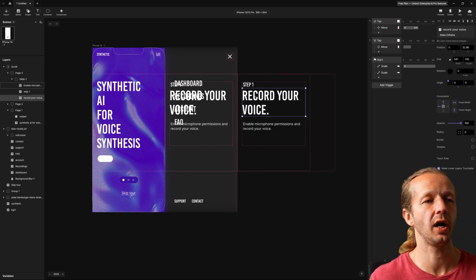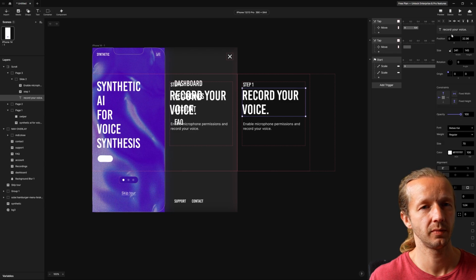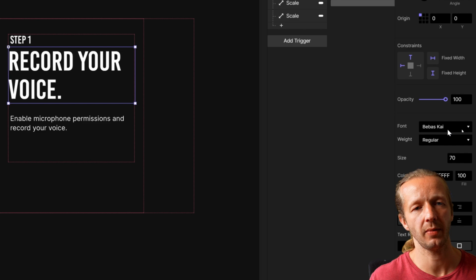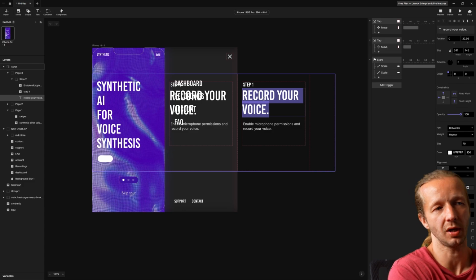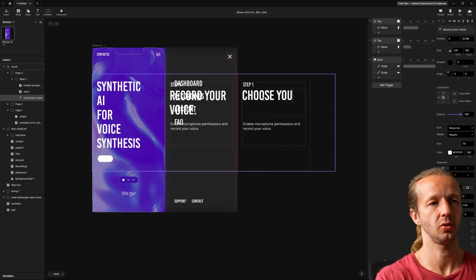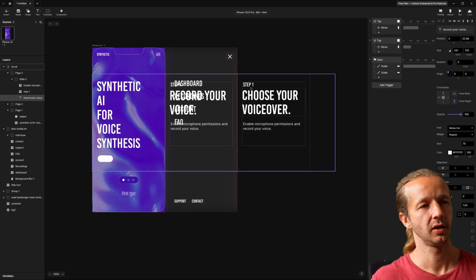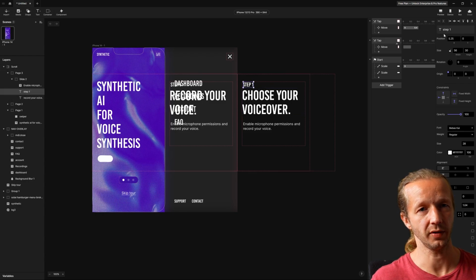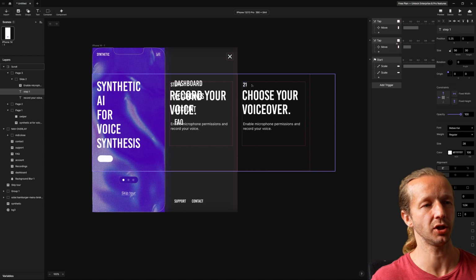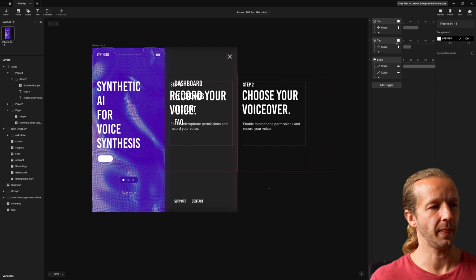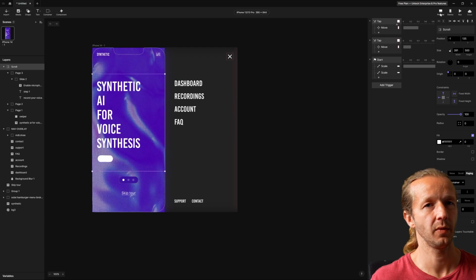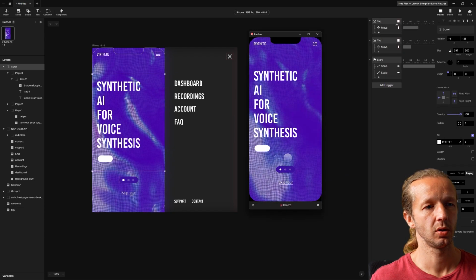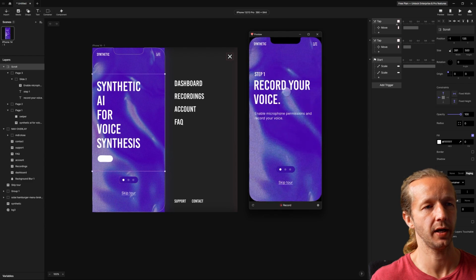All right, so handy tip here. Right now this text is not editable, but we can make it editable like that. It's currently using Bebas Kai font, and we can just go ahead and change this to something else. Choose your voiceover or something like that. And then again, you can make all this stuff editable and edit it however you wish. I'm just going to change this to step 2 and leave the rest there. And now if we take our scroll all the way back in where it needs to be, hit preview, we have our 3 elements.